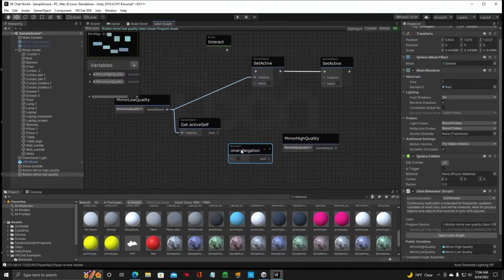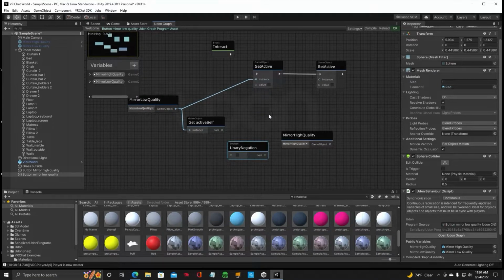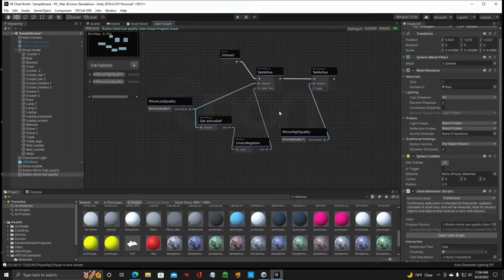Alright, and this noodle here, get at, will go to the unary negation, and the boolean will go up to here. The high quality mirror, all you have to do is connect the noodle to the instance. And then the event interact goes into the game object. And that is it for the low quality toggle mirror button.